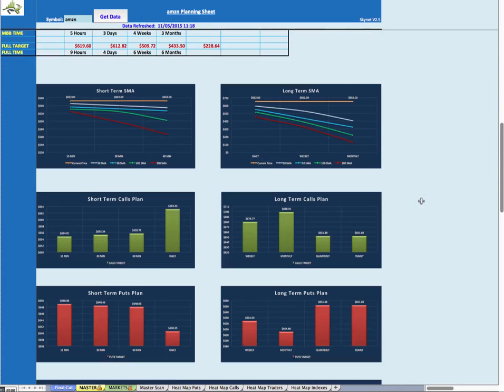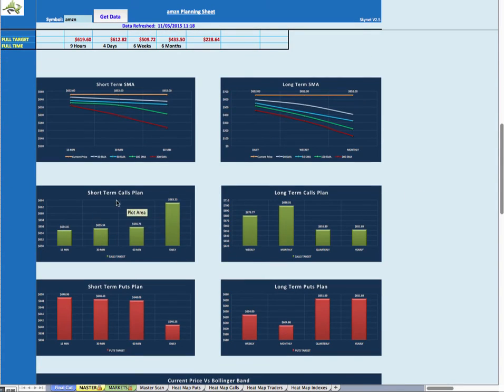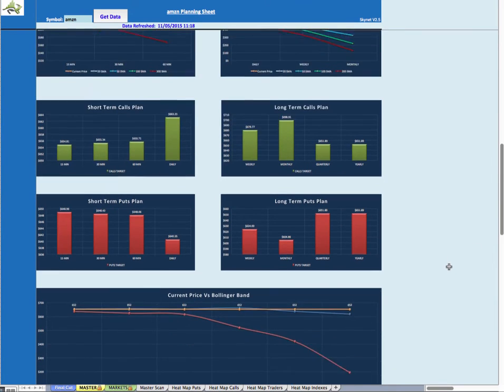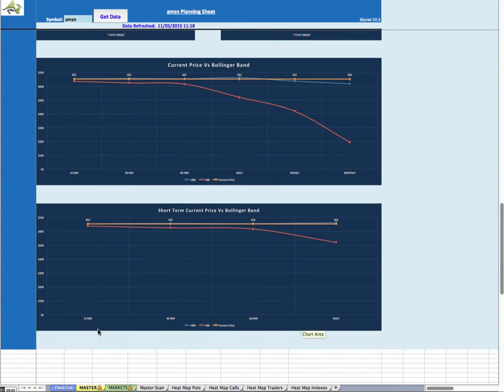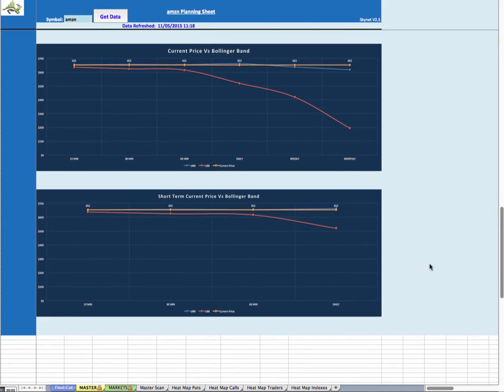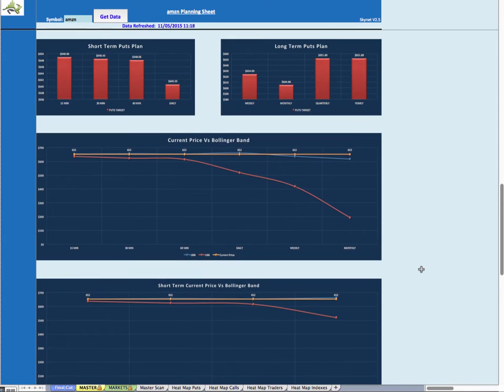When it's a different look at everything else, and then here are your short-term calls and long-term calls and puts and so on and so forth. Very nice. And middle Bollinger Band versus your upper and lower. So you can see this is the short term, and this is, I'm sorry, let's see, this one's 15, 30, 60, daily, weekly, monthly, and this is a little bit shorter here. This is 15, 30, 60, and daily. Okay, so it's riding the upper Bollinger Band, as you can see here, and your lower Bollinger Band spread out pretty far. So that's it for the master planning sheet.